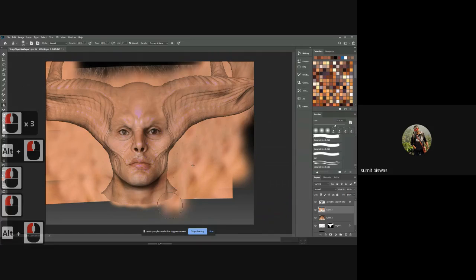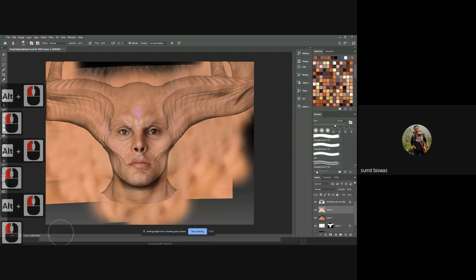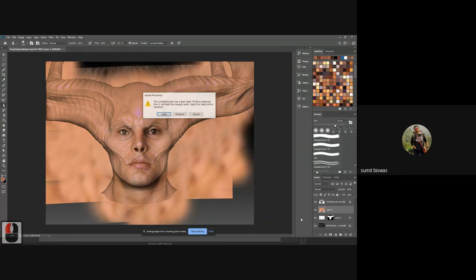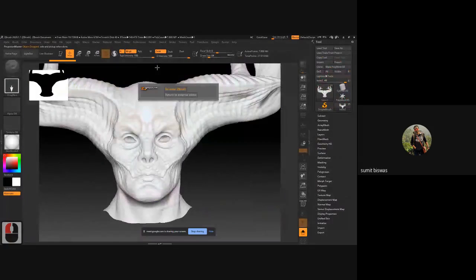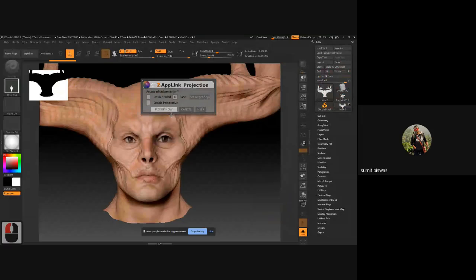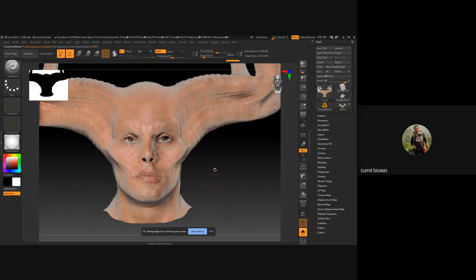So base is done. Little bit extra is nice. Control E, preserve. Then Control S, go back to ZBrush, re-enter, pick. You can see this processing so many things.